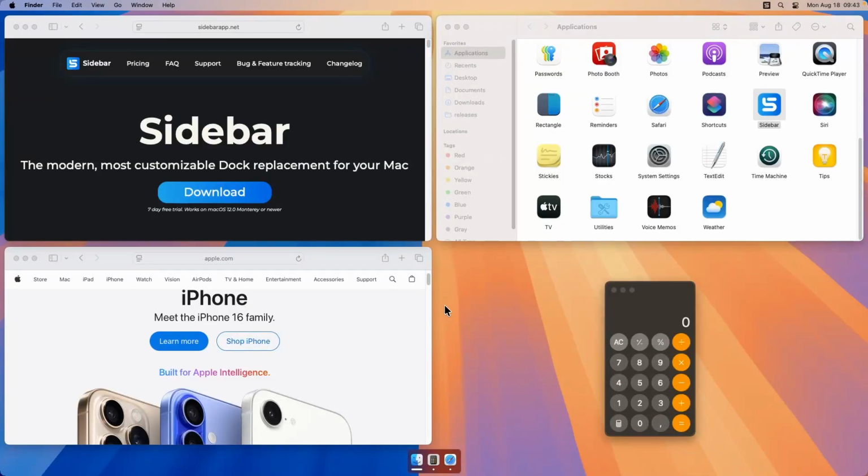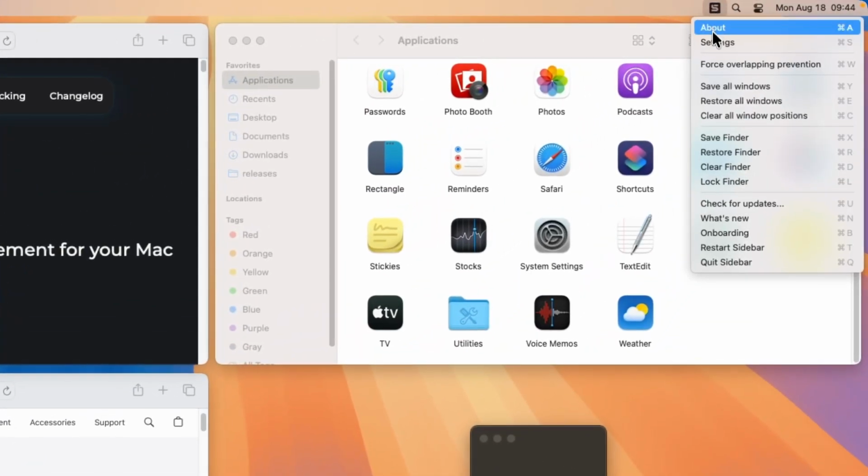In this video I'm going to show you some basic settings that are important for Sidebar. Let's assume you have already completed the onboarding process and end up with a setup like this. In here we have 3 applications running, which is the calculator, 1 Finder window and 2 Safari windows. If you have a look at Sidebar now, you can see that there are 3 applications running in there. So let's open up the settings.